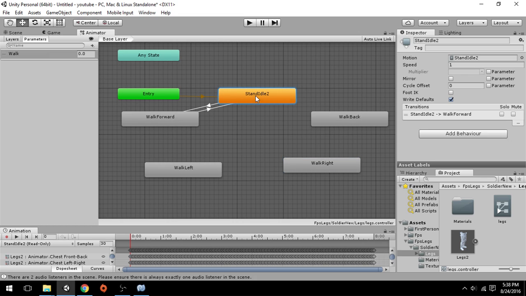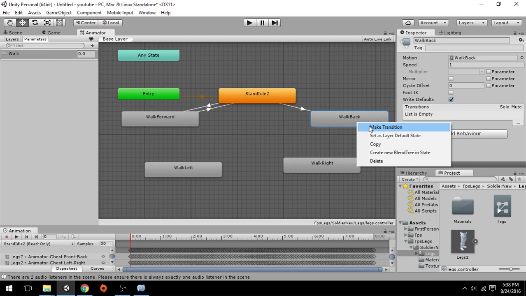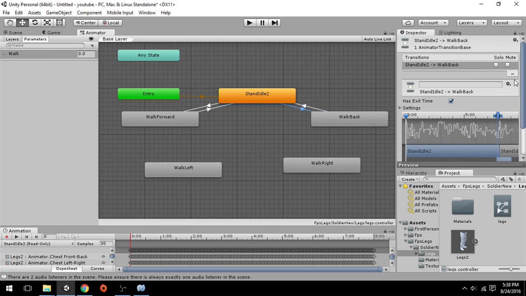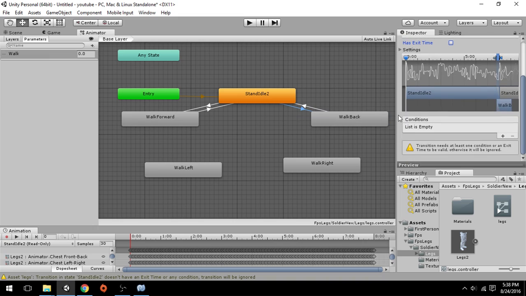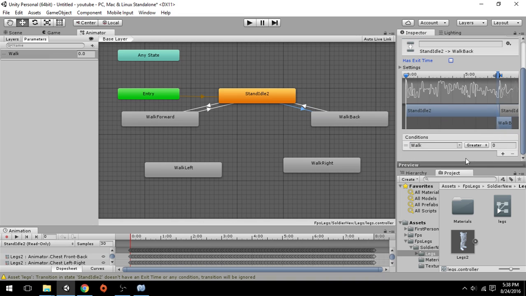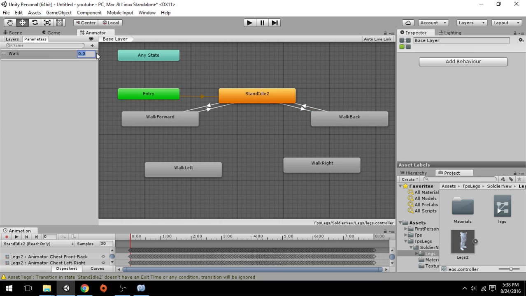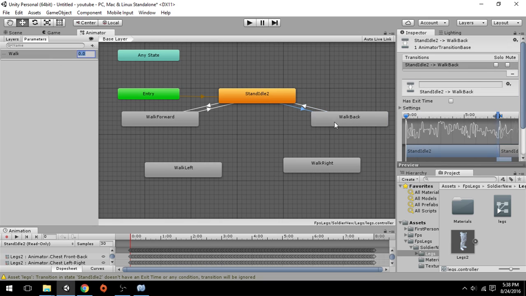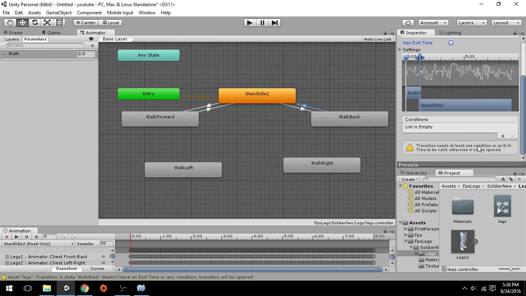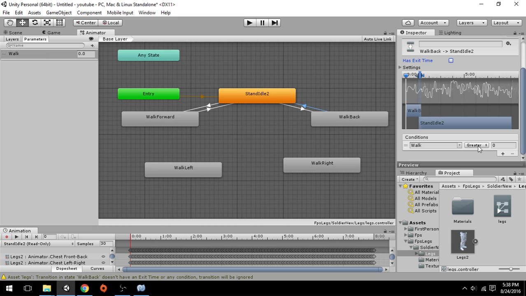So let's go ahead and make a transition to walk back. Make a transition back to idle. Okay, make sure it does not have an exit time. Let's go and add if walk is less than minus 0.1, then it'll go to walk back. So when you're walking backwards, this number will go into the negatives. So then it'll play the walk back animation. For the other one, you obviously want to make the opposite. So if walk is greater than minus 0.1, then it'll go back to standing, to the idle.